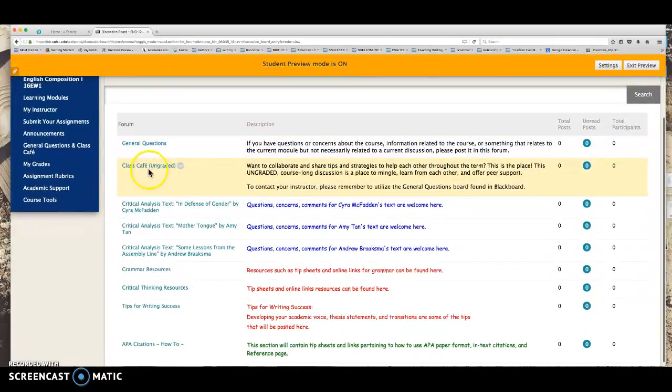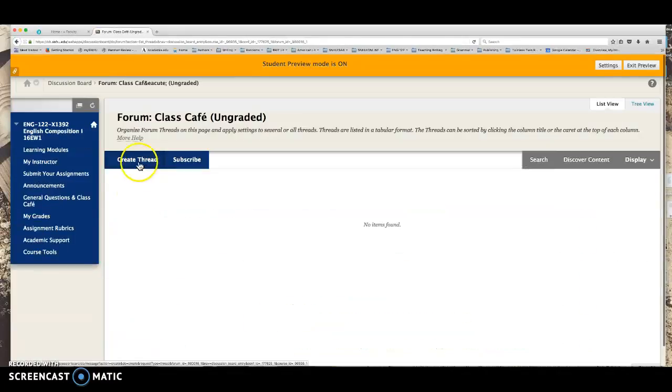The class cafe is different from what is in MindEdge. So here is if you want to share tips with your classmates or you want to just chat with each other, this is the place to do it. Okay, so again, you go in here, you create a thread, you can even subscribe, and this is just the place to chat and be free to do so.